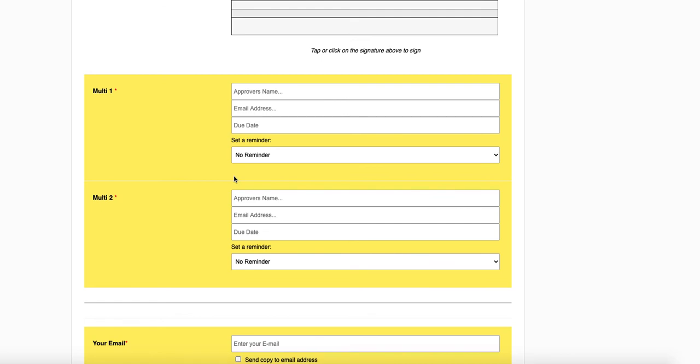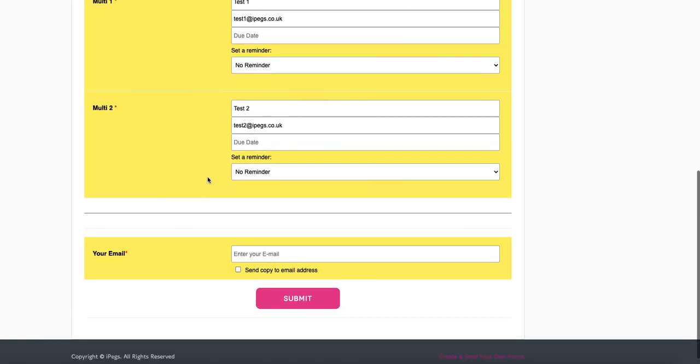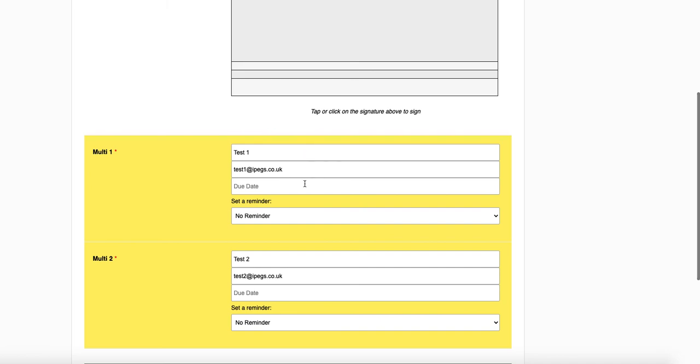Now, when would you use multiple third-party signatures? Well, this is if you want the form to be sent to more than one person to sign, but at the same time. So remember, with normal third-party approval, it goes in a set order. With multi-third party, it goes to both these users at exactly the same time. So we'll put test1 here, and we'd put test1 email address, and then you'd have test2 here, and we'd have test2 email address. So this is two separate email addresses to separate people.